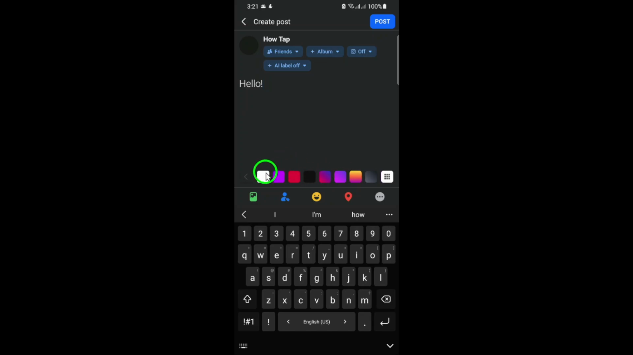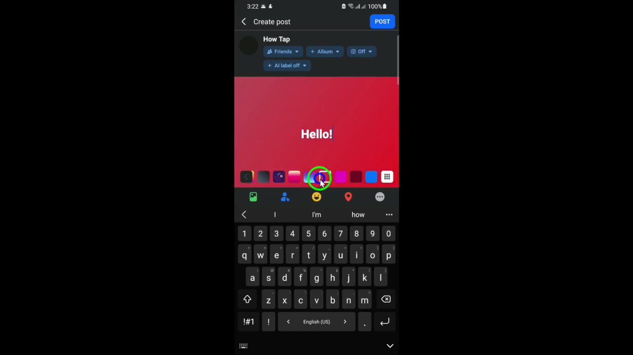Choosing the right background color can really elevate your post. You might want something bright and cheerful to match a happy announcement, or perhaps something more subdued for a thoughtful message. Facebook offers a range of colors and patterns to suit every mood and occasion. Swipe through the options to find the one that resonates with your post's tone.